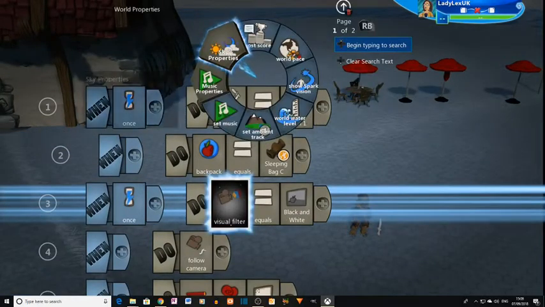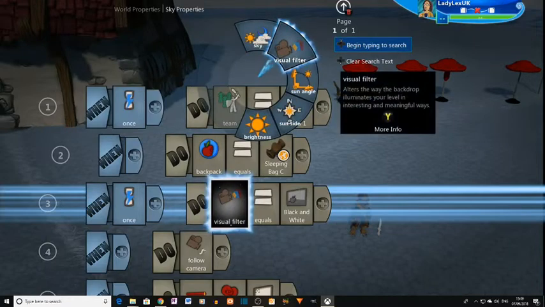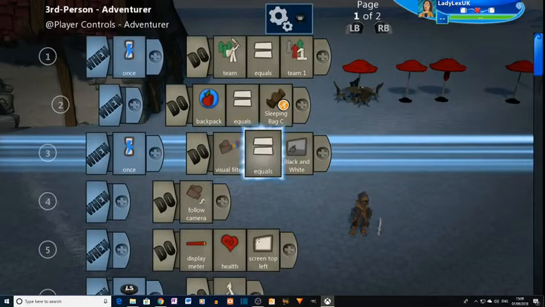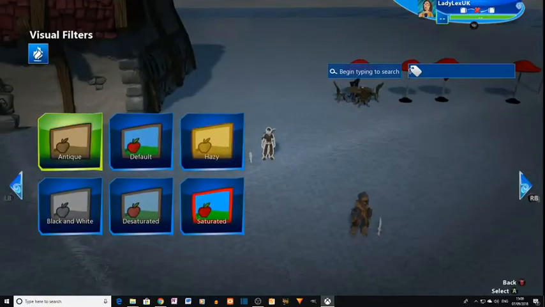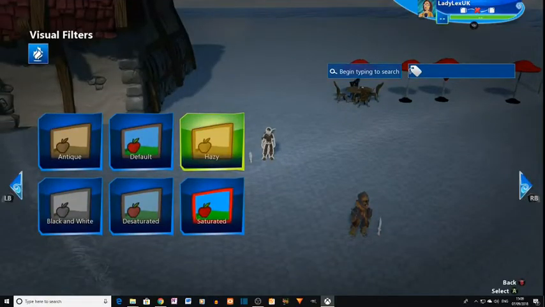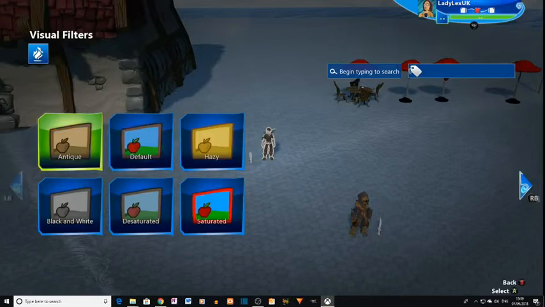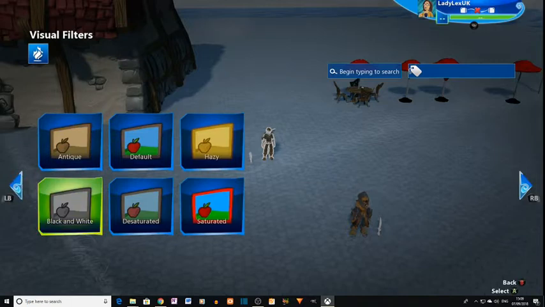There we are. World Properties, Sky Properties. There we are. Visual Filter, and there is a Visual Filter gallery, and you have 6 options for filters. So there's Antique, which is sort of a sepia, sort of brown and white look. Black and white, what you expect.